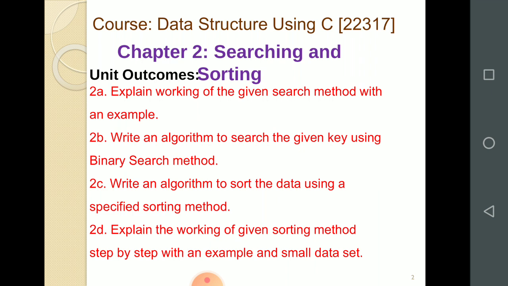Next one is to write an algorithm to sort the data using a specified sorting method. Here also we have to learn different sorting methods and their algorithms. Lastly, explain the working of a given sorting method step by step with an example and a small data set. When your theory exams are there, examples are given to you, and you have to sort them out by using a specified method.